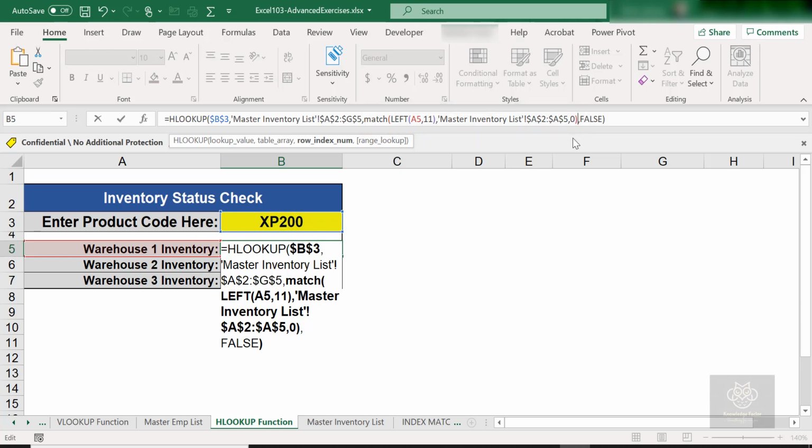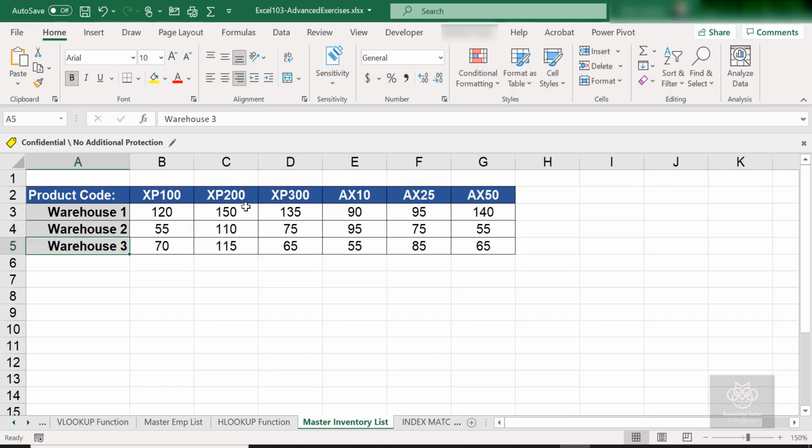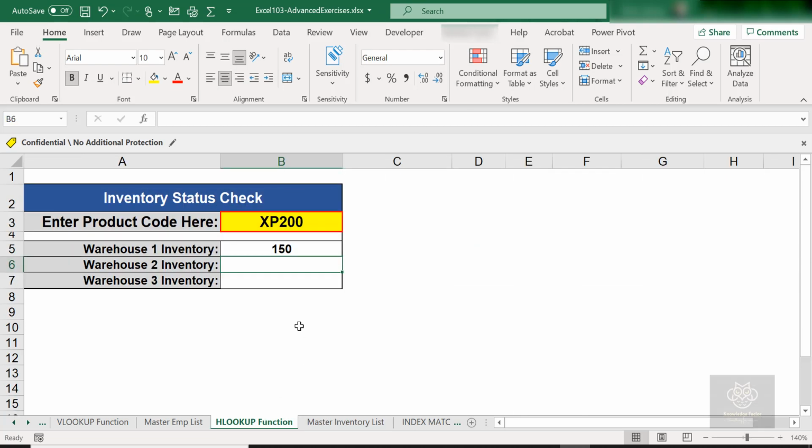So you could pause the video, take a look at it, make sure you get that parenthesis inside there as well at the closing, right? And that's it. I'll hit my enter key and there's my 150. XP 200 for warehouse 1 is 150. And if I now copy that down, I will get the proper result. No longer am I relying on a hard-coded value that I have to update, but I'm using the match function nested within the Hlookup and a little bit of magic from the left to do it all for me.